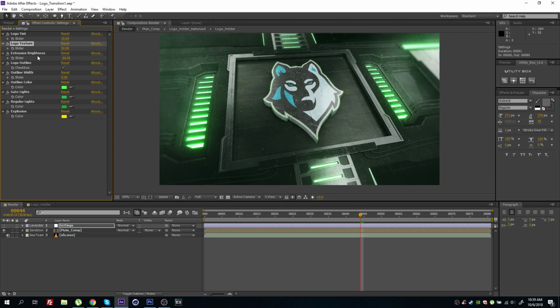Let's see, extrusion brightness. You can either increase the brightness of this extrusion of the logo or decrease it. If I use a value of 100 here, you can see that now the extrusion is really bright. Let's try a value of 35. So still brighter than the actual logo, but you should probably go with a negative value, so negative 50. This will just make sure that it blends well with the composition.